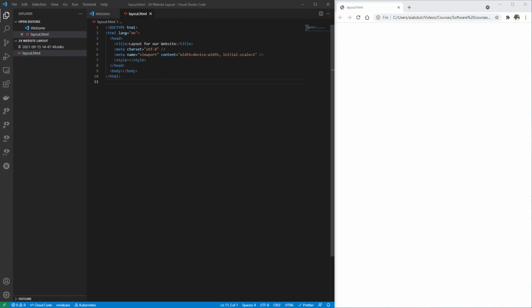So this is our HTML. Right now, there is nothing. It doesn't do anything. The body is empty. Everything is empty. If I refresh this, you only see the title, which is layout for our website, and that's all. So the first thing we are going to do is to create a header. And a header, like I said, is usually located at the top of your page, and it sometimes will contain a logo and all that.